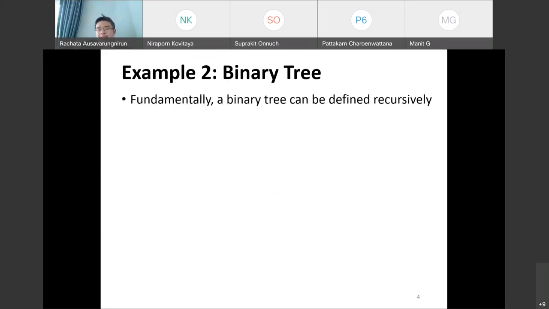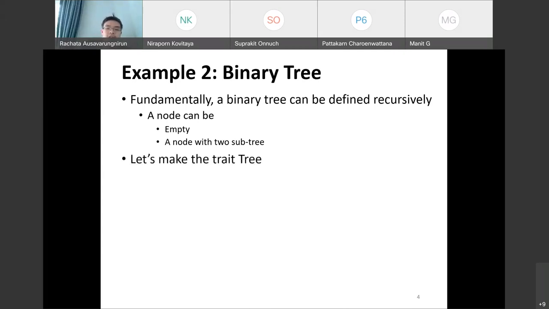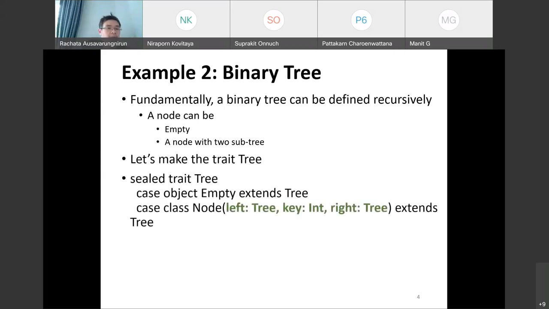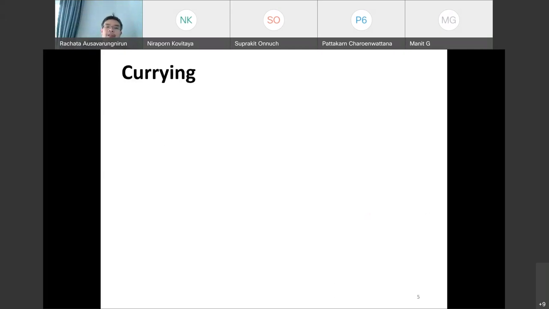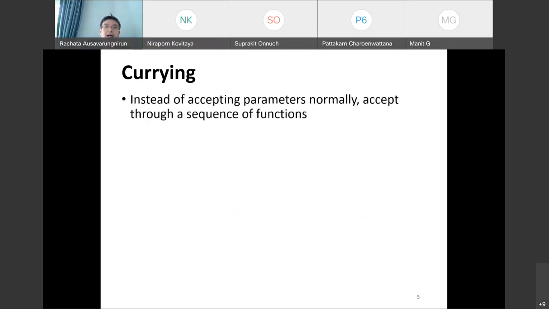We also talked about binary trees. So we looked at how it's defined, where you can have an empty node, or a node with two subtrees, right? And we make a tree called Tree, where it consists of a singleton object called Empty, or a class Node which has the left side, the right side, and the key in the middle, right? That extends the Tree. Then we wrapped it up with the concept behind currying, right?